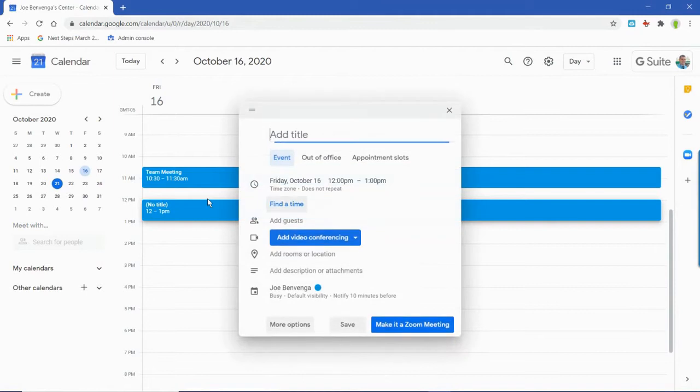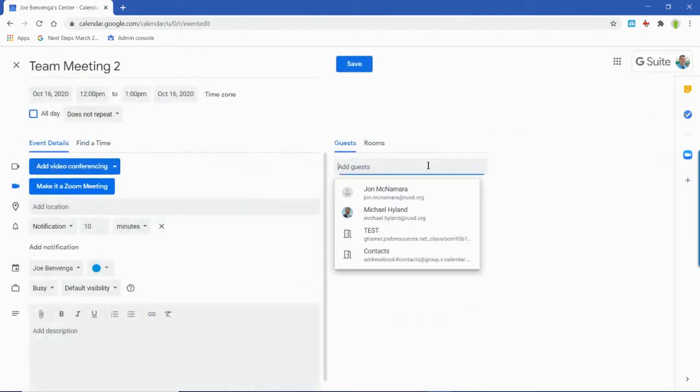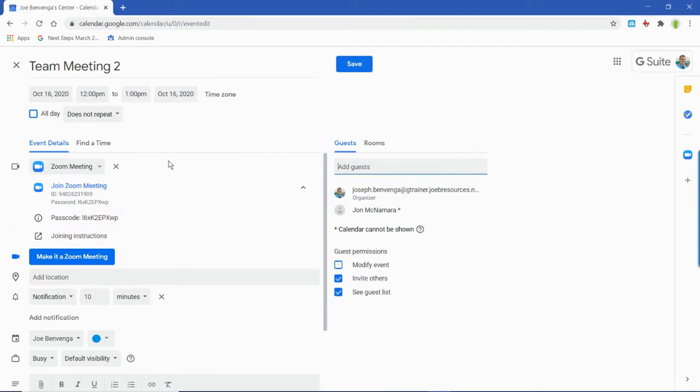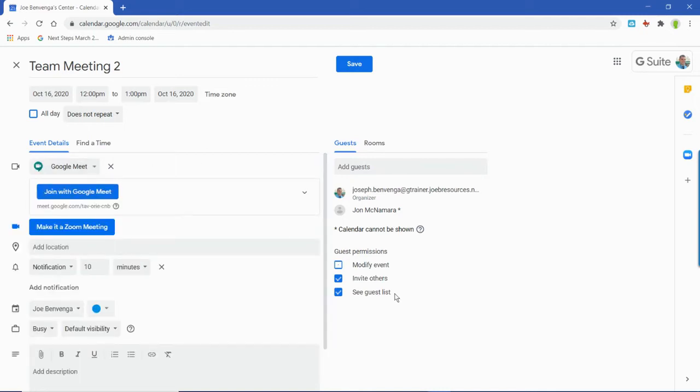now let's see what happens when we create our next meeting. There you go, more options. We can invite someone, and you'll see here it automatically creates a Zoom meeting link. And again, that's just going off of the most recent event that you've created. So if you want to change it, we still can, right? We can go ahead and change it to Google Meet.